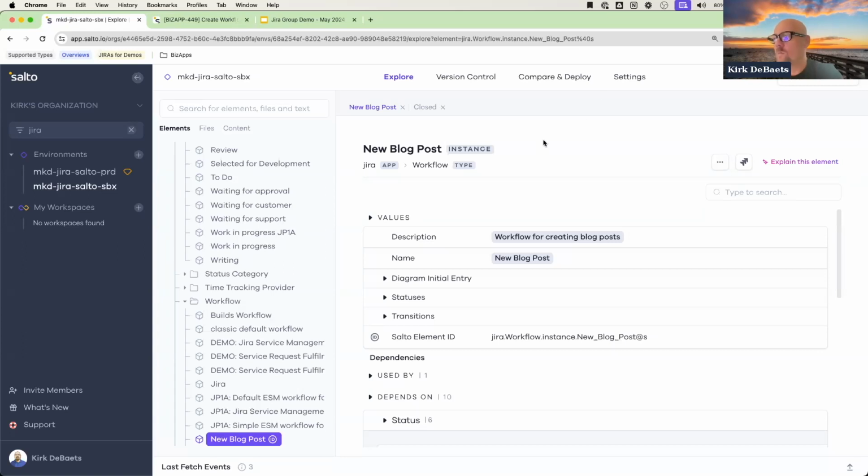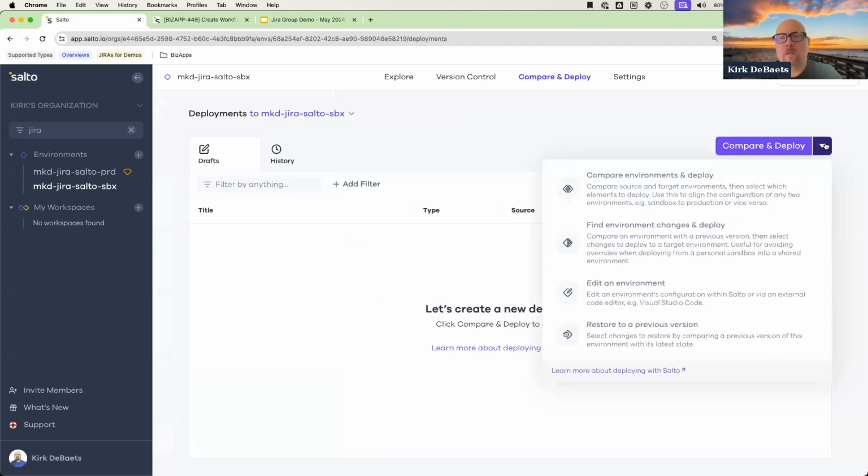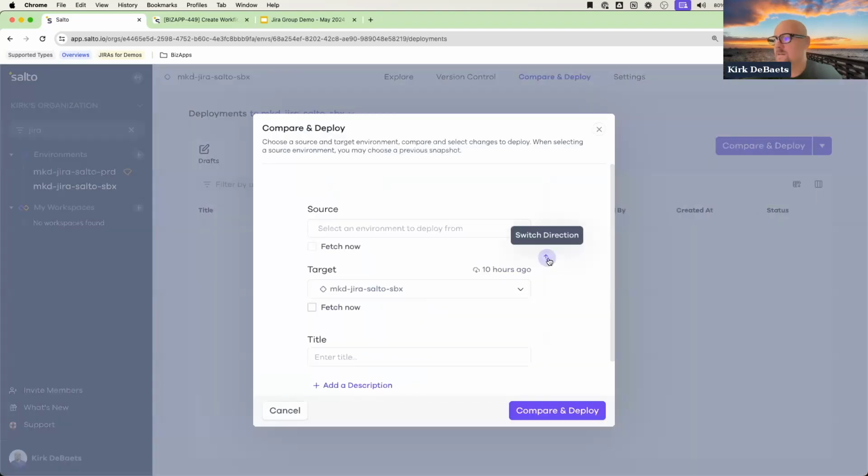So once we understand what the impact is for any of those changes, typically what we're going to want to do is deploy those. And that all starts from our compare and deploy mechanism. We have several different mechanisms for doing deployments. Today, I'm going to focus on a few of them. We're going to start with the compare and deploy. We're also going to talk about restoring from a previous version and reverting. But as I mentioned, we start with that comparison.